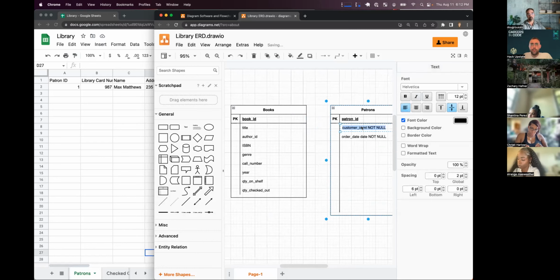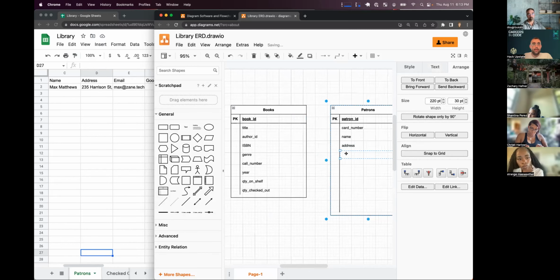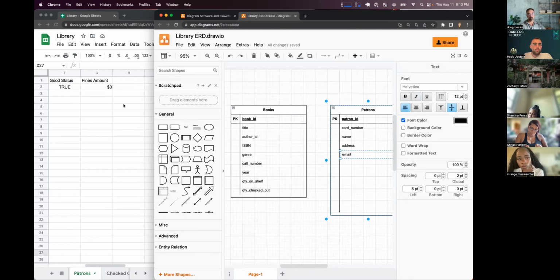And I'm going to say our patron has a library card. Say card number. They've got a name. They've got an address. They've got an email. They've got a status, and they've got a fines amount.